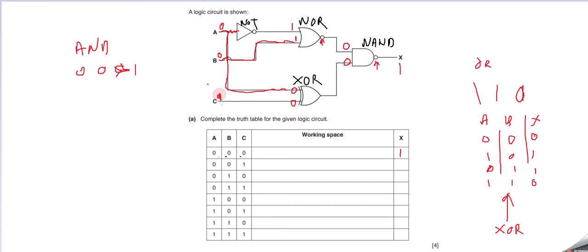But what happens if this is a 1? So we're doing this one now. So if C is a 1. So let's get a different colour. We're walking down the path. 1 XOR 0. It will give us a 1. 1 NAND 0. So if this was an AND gate, 1 and 0 would give us 0. But it's a NAND. So we get the 0 and we flip it. So it's going to be a 1. So X is going to be a 1.